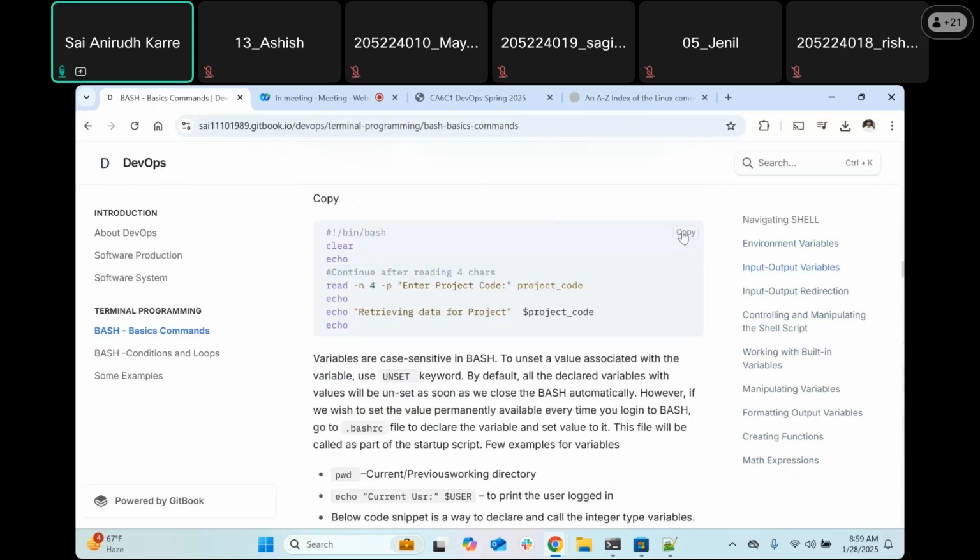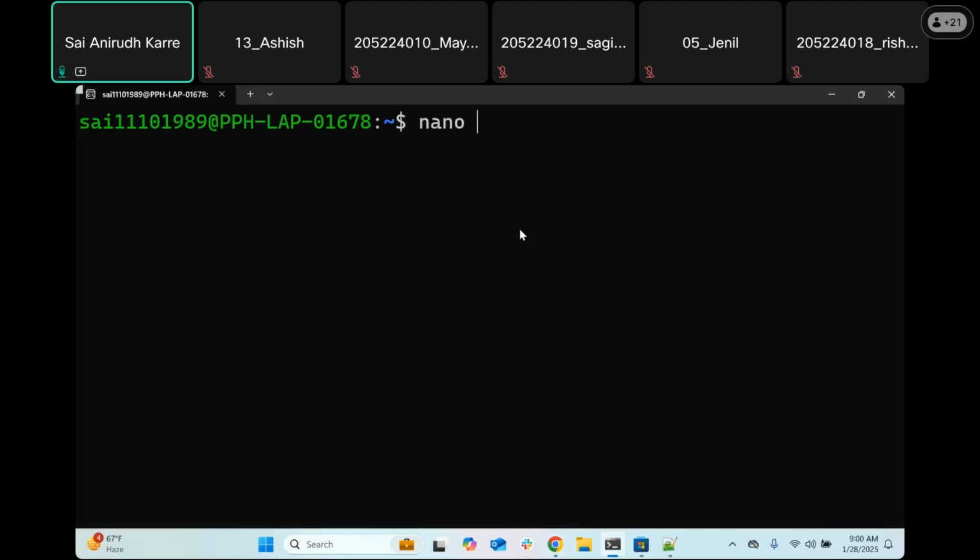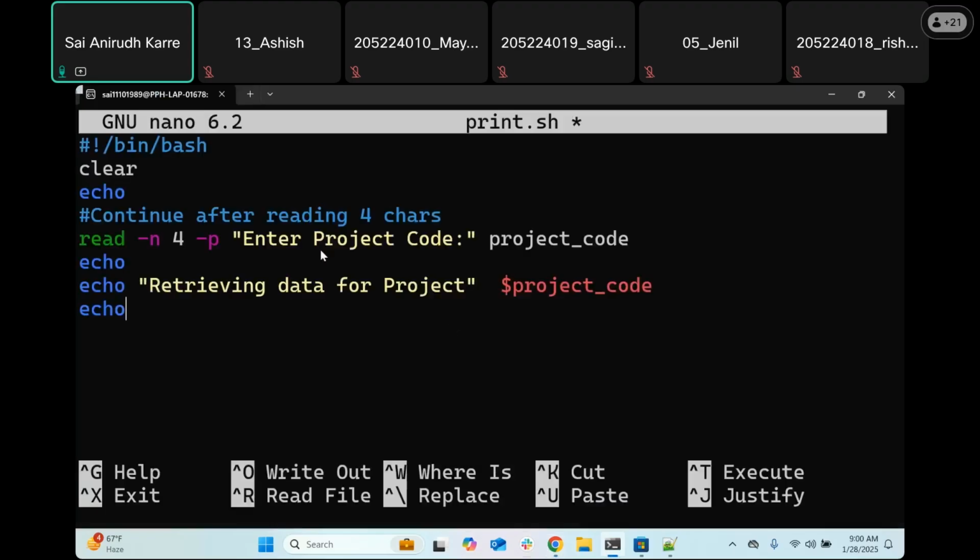Okay. Now let's look at another small script to print the values. So let's do nano print.sh. I have a script which says clear the screen. When you do just echo, it will blank the page. Continue. So this is a comment line. When you have a hash, this is a comment line. This is before. Okay. So there's a command called read -n 4 -p.